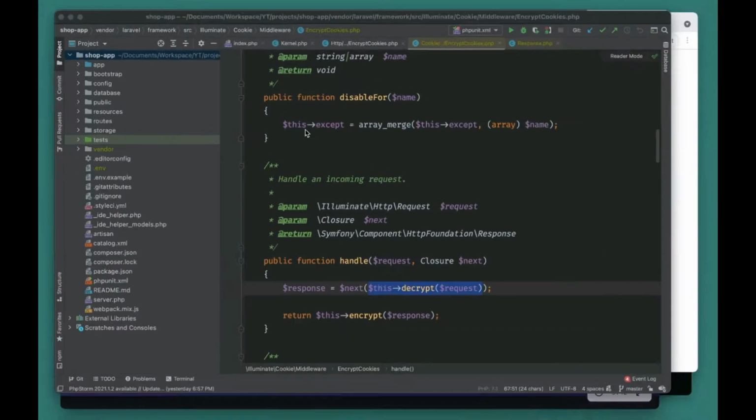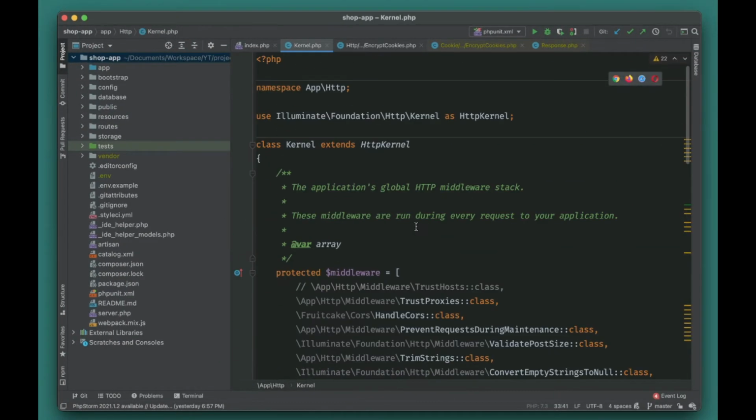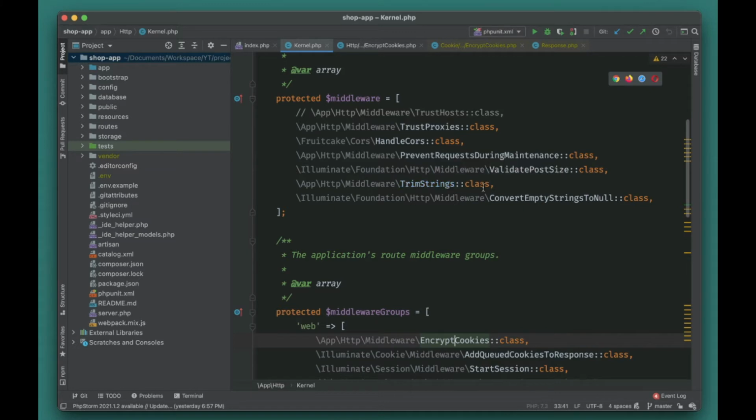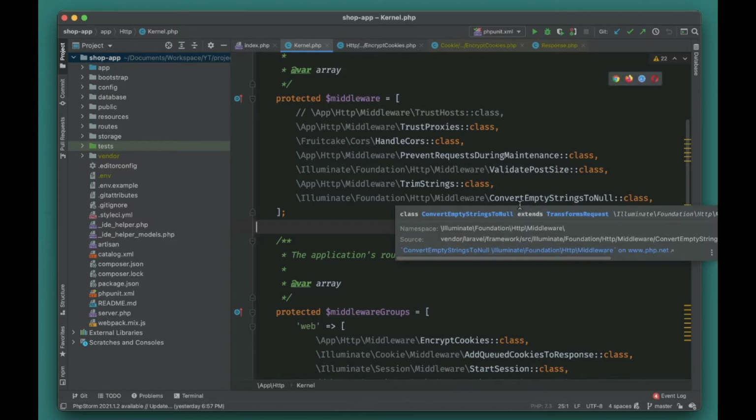You can see it here as well. If you go to kernel.php, you can see there is a trim strings middleware. It runs on every request, as it's a global middleware. And yeah, this is one more example: convert empty strings to null. It checks if there is an empty string, and it will convert it into null. So your application code stays consistent, and you don't have to look for empty strings and then also look for null.